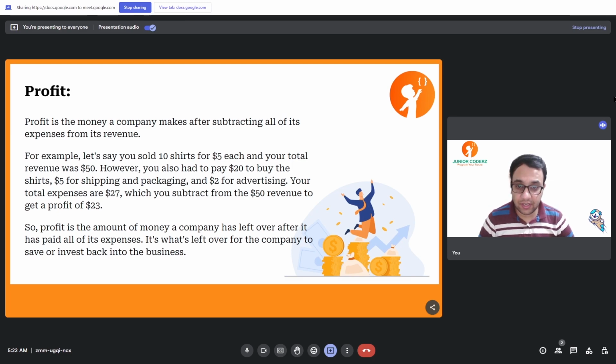To calculate the percentage of profit, you have to divide the total amount of profit that you got by the total amount. For example, in this case it is $300 divided by the total amount, which is $1,000, multiplied by 100, and you will get your profit percentage, which is 30%.